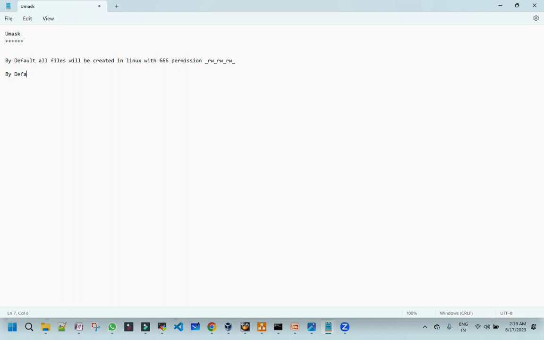By default, all the directories will be created with permission of RWX, RWX, RWX. So this is the default permission for a directory. The above one is the default permission for a file. You should be very clear with that so that you will understand the upcoming concepts.